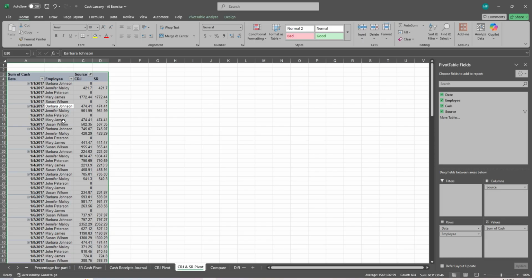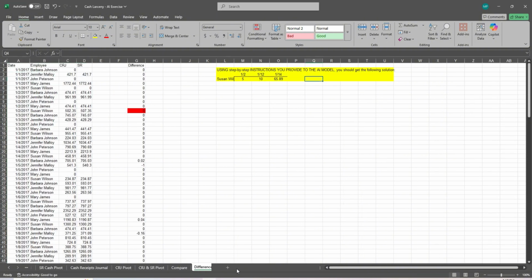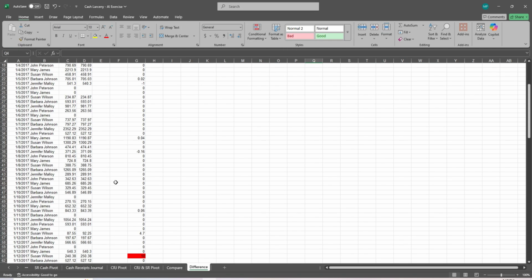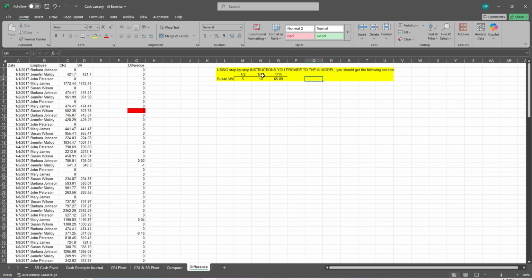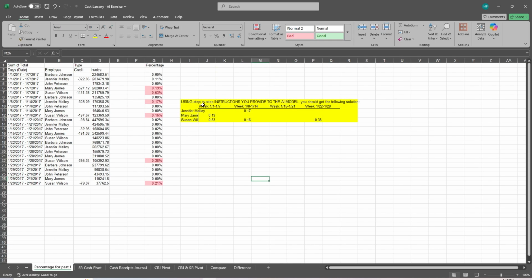I was able to do that then, doing again CRJ, SR, the same format as they said, under the rows, columns, and values, and then pasted that special as a separate sheet, then did the difference, again conditional format, and then found discrepancies which correlate to the answers that we should have gotten, and same thing with part one, matching the answers that we should have gotten. So yeah, that's how I use ChatGPT.